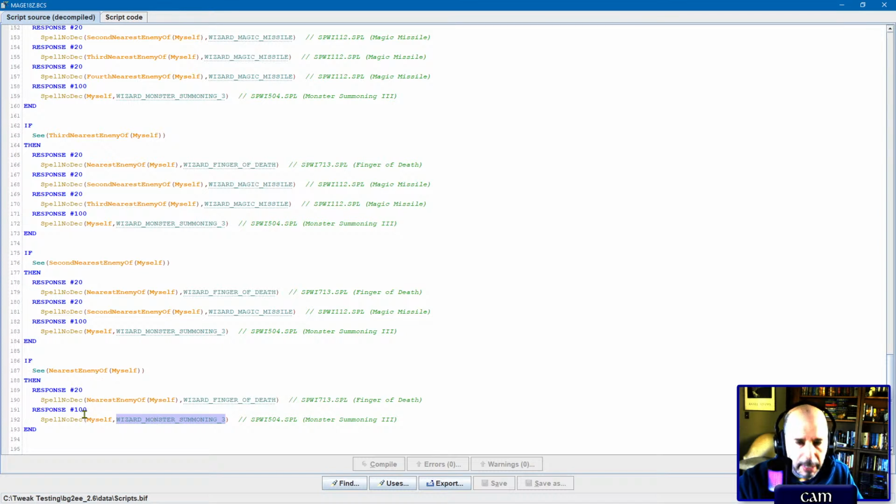So these are weights, right? This, by being 5 times that, is 5 times more likely to occur. It's 5 times more likely that she is going to use Monster Summoning 3 than she is Finger of Death.